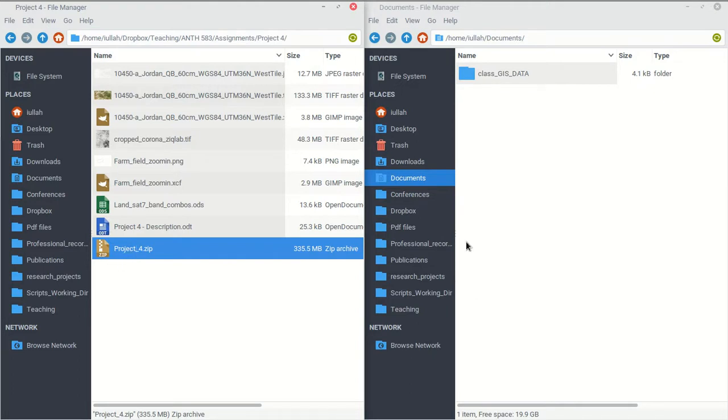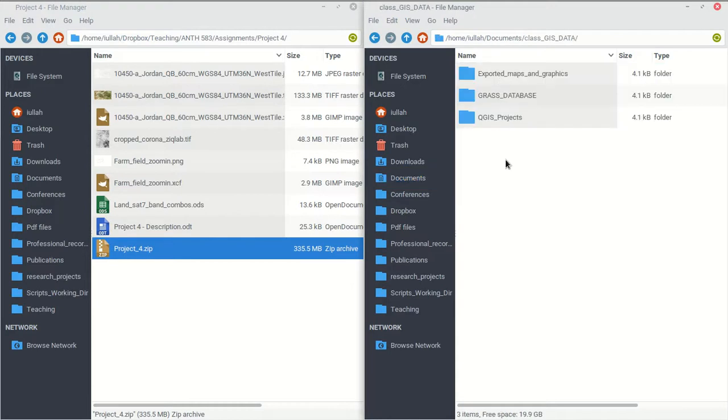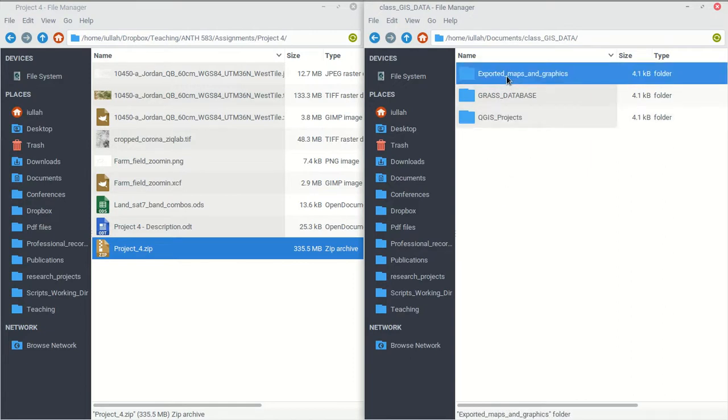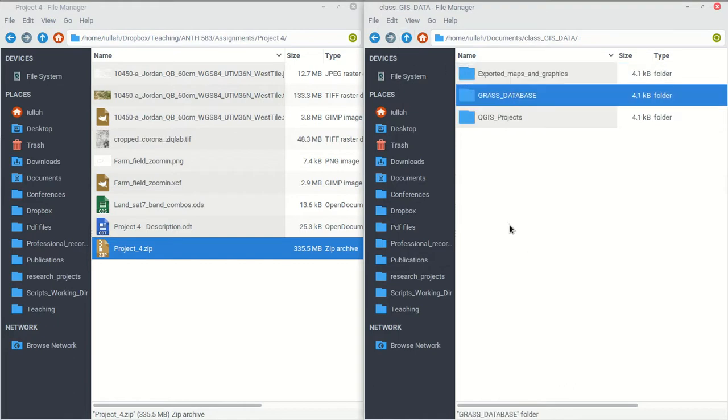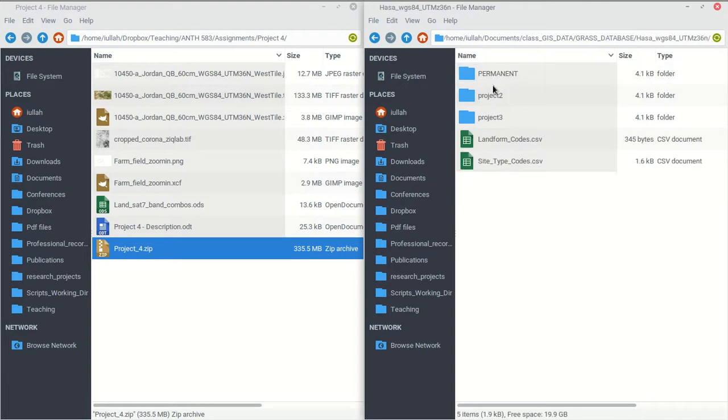Just to refresh you how to do that, over here I've got my class GIS data project folder. Remember we talked about data management all those weeks ago. In this I have QGIS stuff that we were working on before. I have a folder for some exported, final maps, graphics, that kind of stuff. And here I have my GRASS database. This is what I point GRASS to when I start it up. Inside here I have all of my GRASS locations, and inside each of these I have map sets.